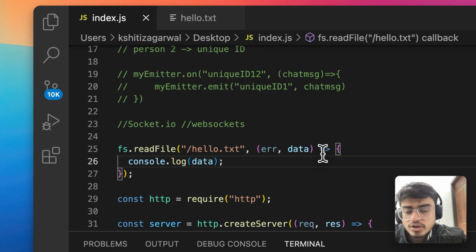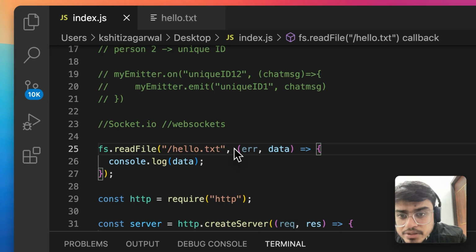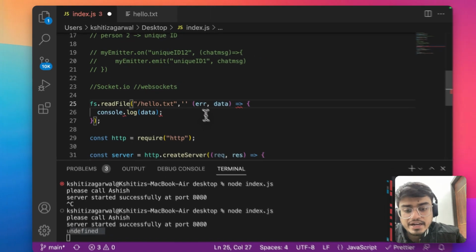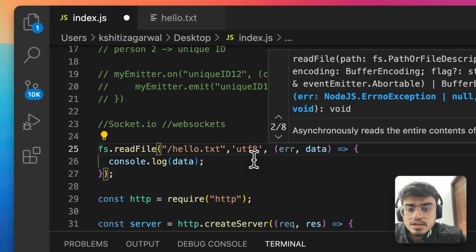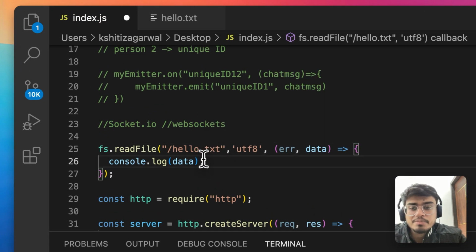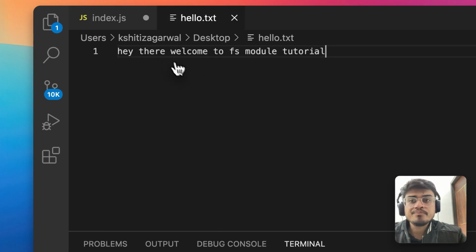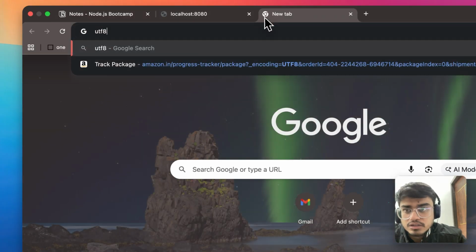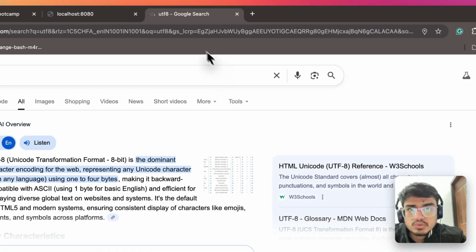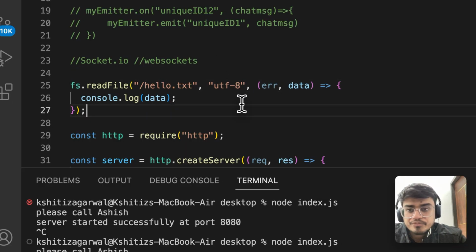So I'll need to check what happens and why it gave us undefined. Basically I missed adding the file encoding over here, like how to interpret that file. So we'll be making use of UTF-8, since it's a JavaScript string that we'll be printing over here. Our file is stored in bytes, so it will try to read it as UTF-8. I'm not sure if I'm writing UTF-8 in the correct way. Let's quickly check it. Okay, so now let's try.